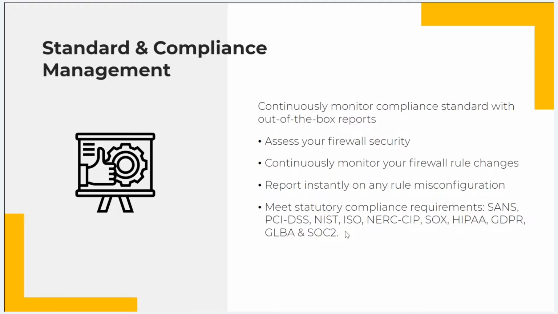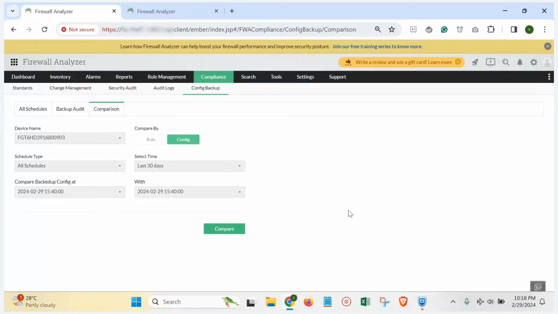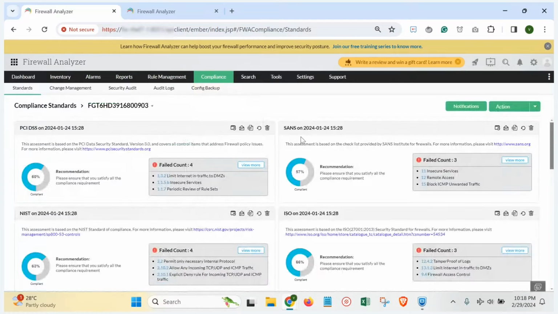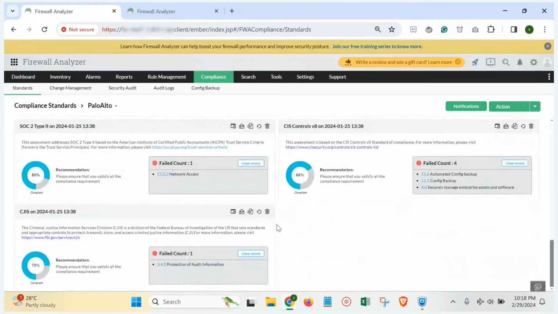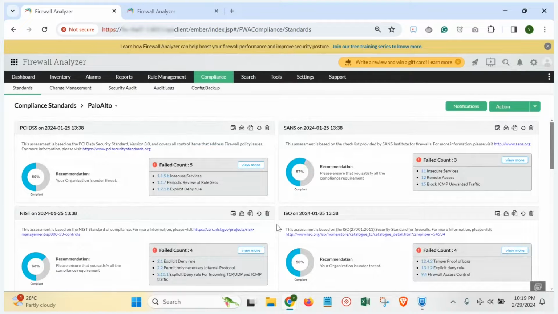Right. So let me show you how the compliance management section of Firewall Analyzer performs by taking you back to the product. To access this feature, simply go to compliance and choose the standards option. Over here, you can choose the firewall for which you want to have these reports generated. A point to note is, as long as you have adequate data for your particular firewall device, Firewall Analyzer will generate all of these reports for you by default without any charge, out of the box. To view more information on any of the particular compliances, you simply have to click on view more.